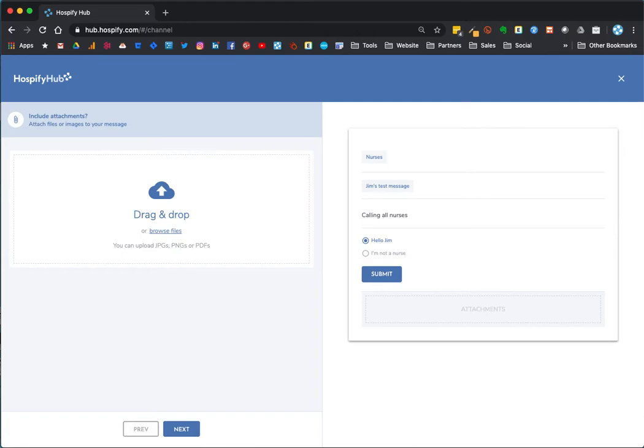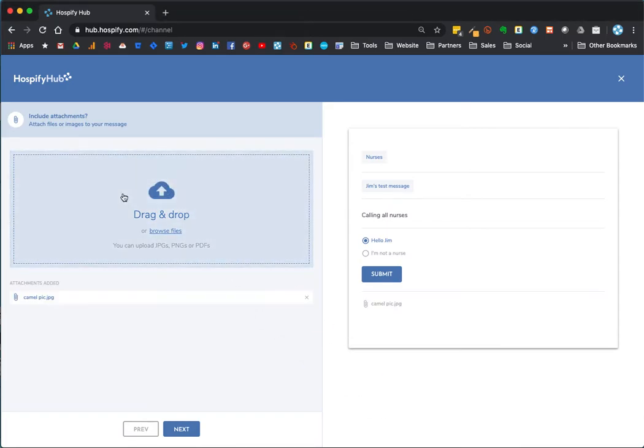Or you could just send out a flyer that you might have had to print out in the past and mail out one. Now you can do a mail shot via the hub. Have I got anything on my desktop here? Well, I'll tell you what, we'll just get our trusty camel and we're going to send a picture of our camel. So I've just dragged our camel in there, and it's going to send out a picture of the camel with this message to all of the nurses.